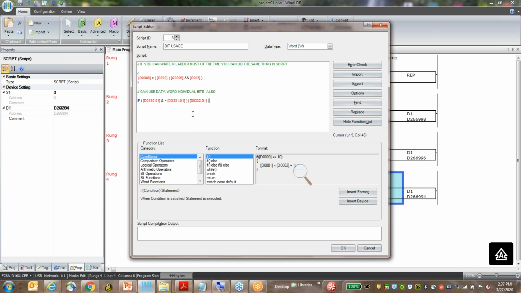So if this is on and that is not on, or if this is on, that's my condition, if, right? Then I'm going to put my bracket in here. I'm going to set D303.01. And I'm going to close my bracket.